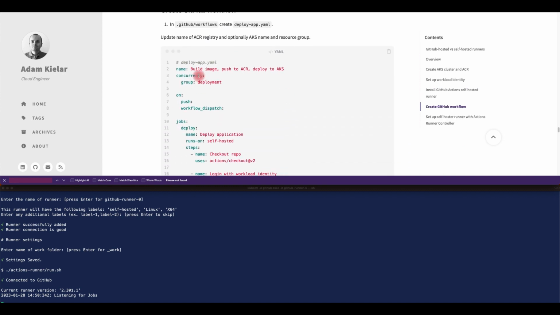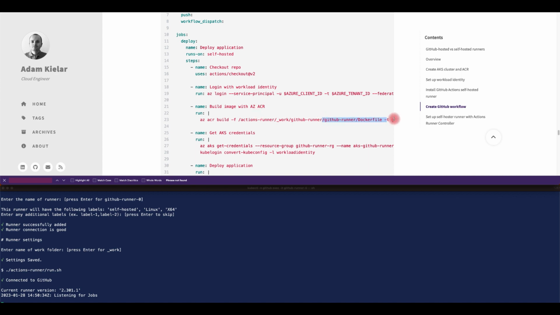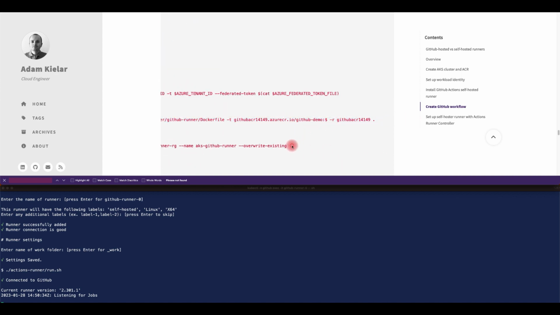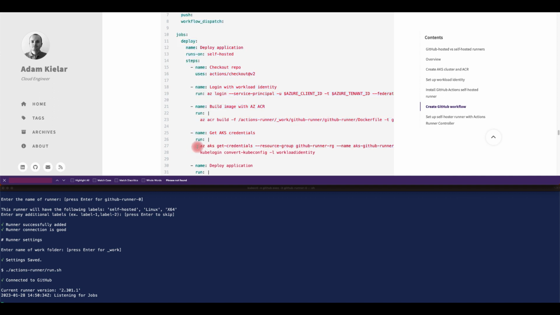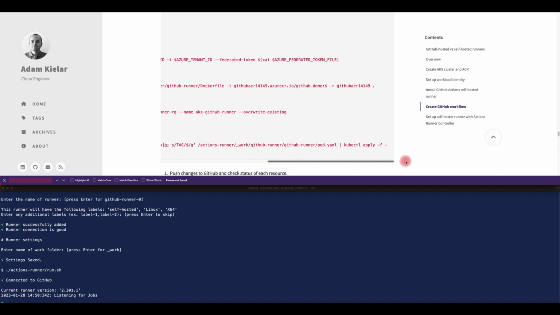Here's our example workflow for that runner. We'll check out the branch. We'll log in with workload identity. We'll provide the service principal, tenant ID, and the federated token. These values are already mounted in the pod. Then we'll build the image, right? And then we'll log in and get AKS credentials. Use the new kubelogin to convert the kubeconfig. And then we will deploy the application.